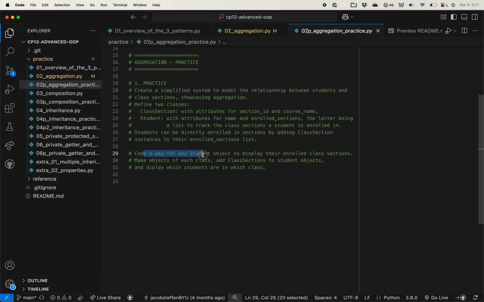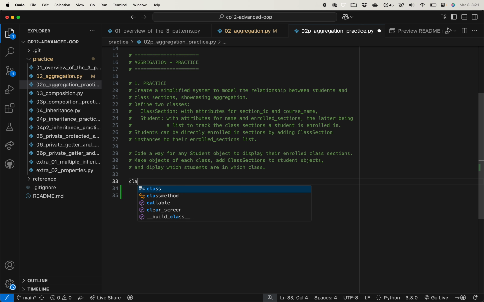Code a way for any student object to display their enrolled class sections. Make objects for each class. Add class sections to student objects and display which students are in which class. Okay. So we don't even need to write a custom method like we did in the last one for checkout. We can just directly append, or you could write a custom function, whatever way you want to do it. Well, let's just start doing this.